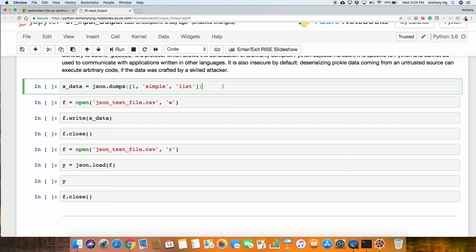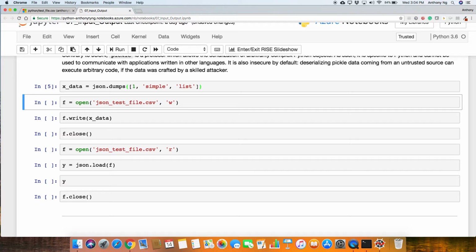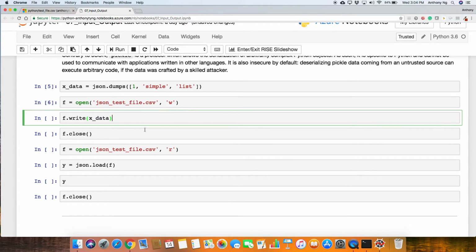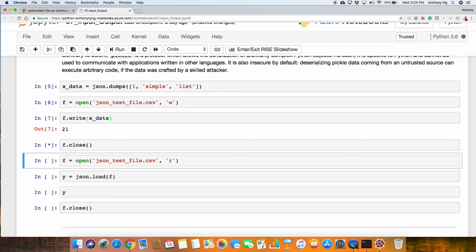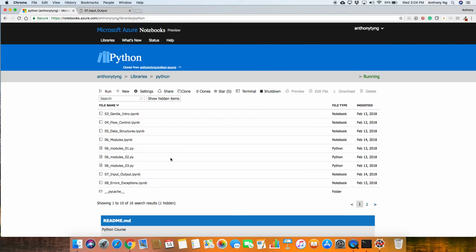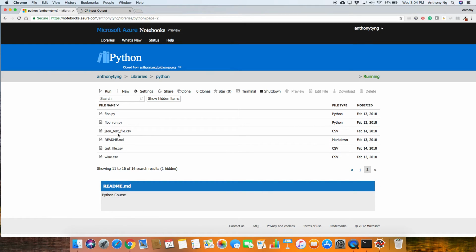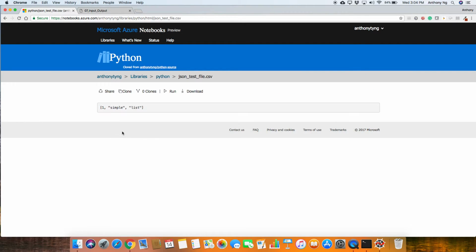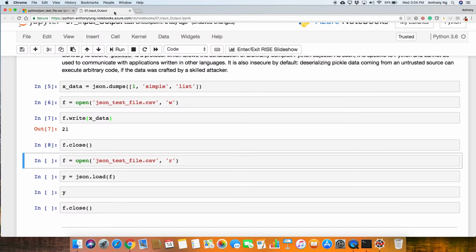Right, so if we look at this, we want to dump this into x data. We're going to open this file to write, write the x data into it, and then close our file. All right, so that's the json test file. Let's go back to our Python modules and look for the file under page 2. You see the json test file. Let's open that up and have a look. And there we go. There you have this list being stored correctly.